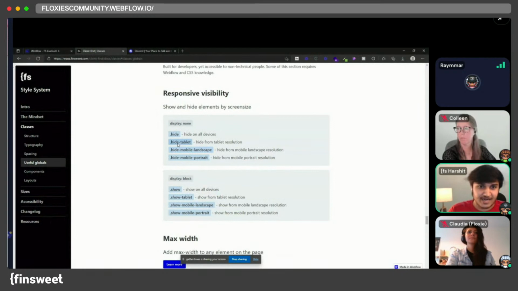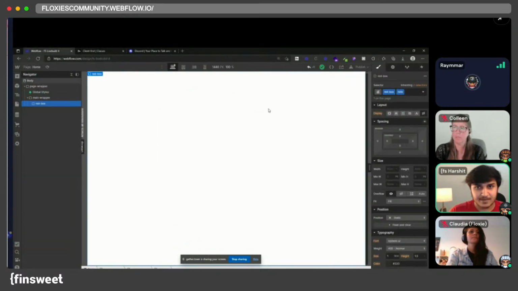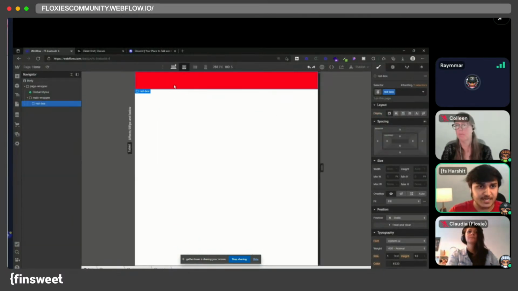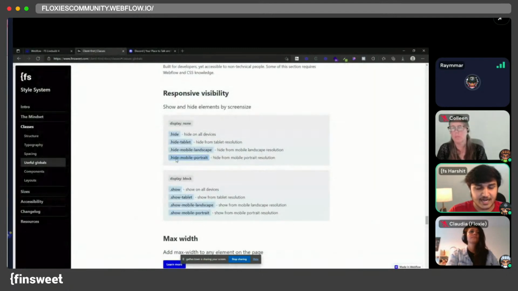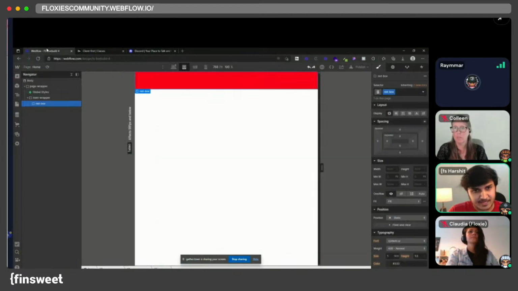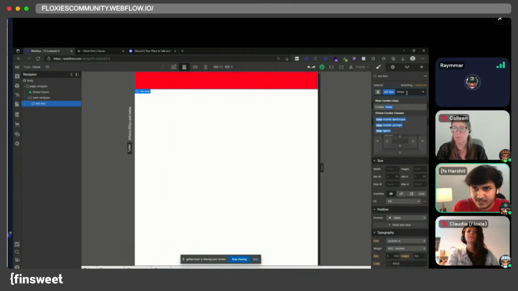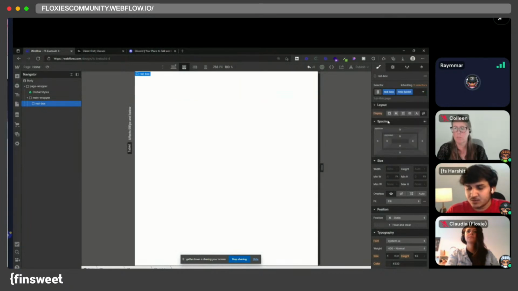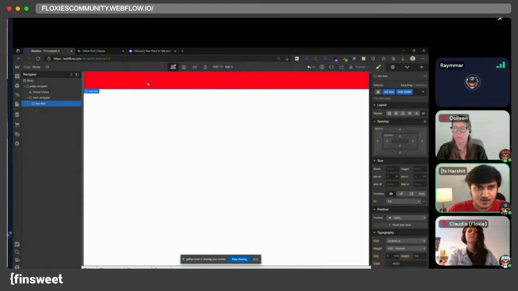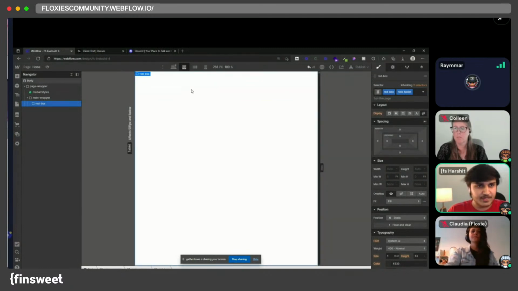We have others like hide tablet. By the naming, you can clearly understand the whole thing. I don't really have to explain everything in detail here. When it says hide tablet, that means it will hide my box from the tablet breakpoint. When it says hide mobile, then it's going to hide my box from the mobile breakpoint. So this is how it works. Let's say I'm going to apply hide tablet here. Now you can see that my box is visible on the desktop breakpoint, but it's hidden on the tablet breakpoint.